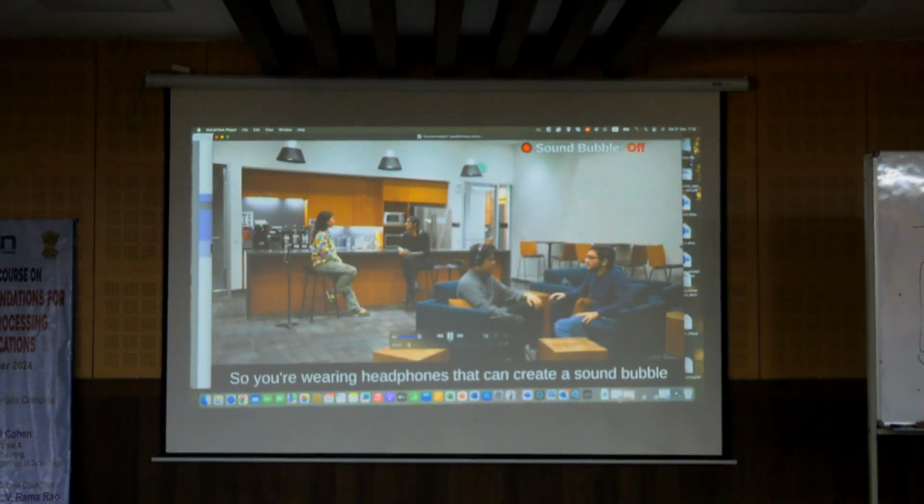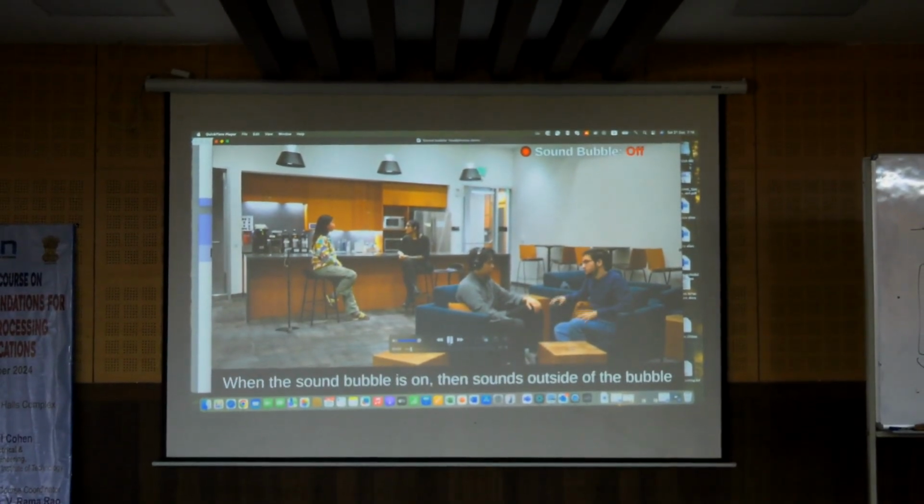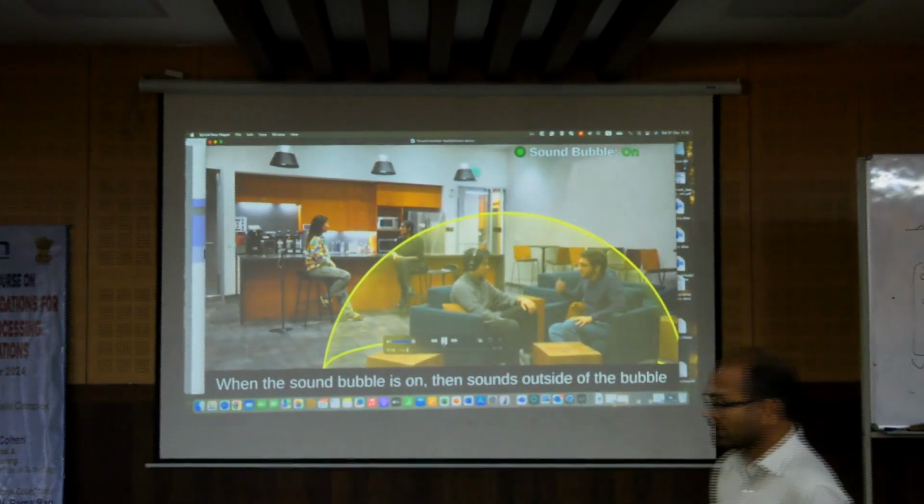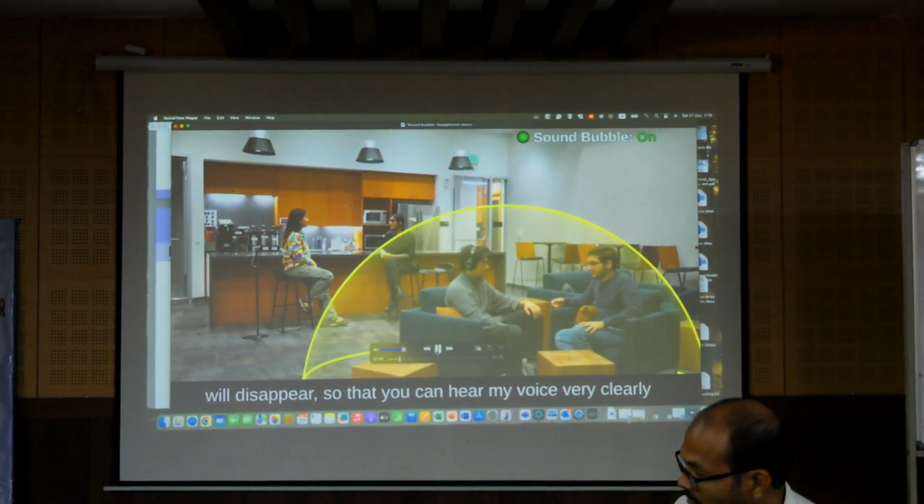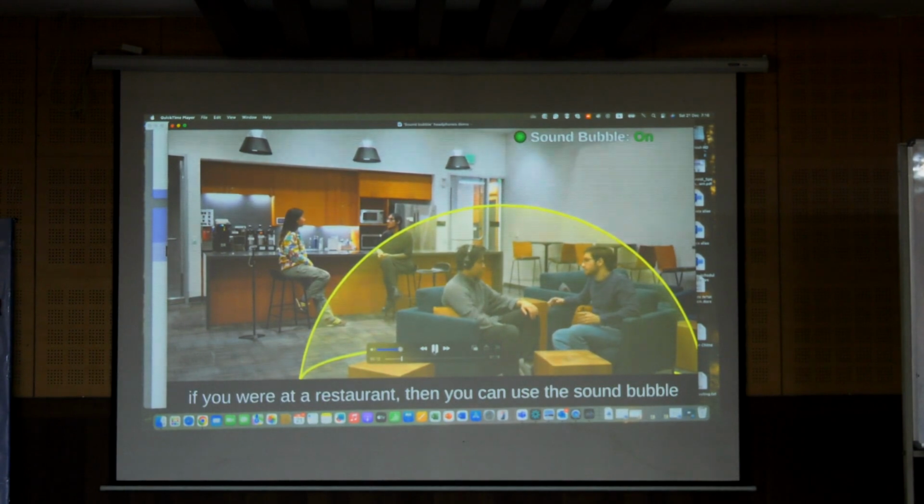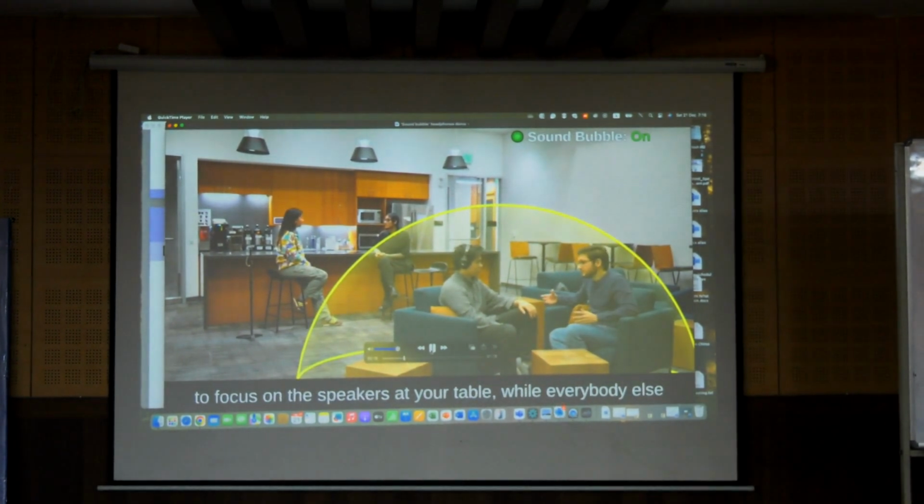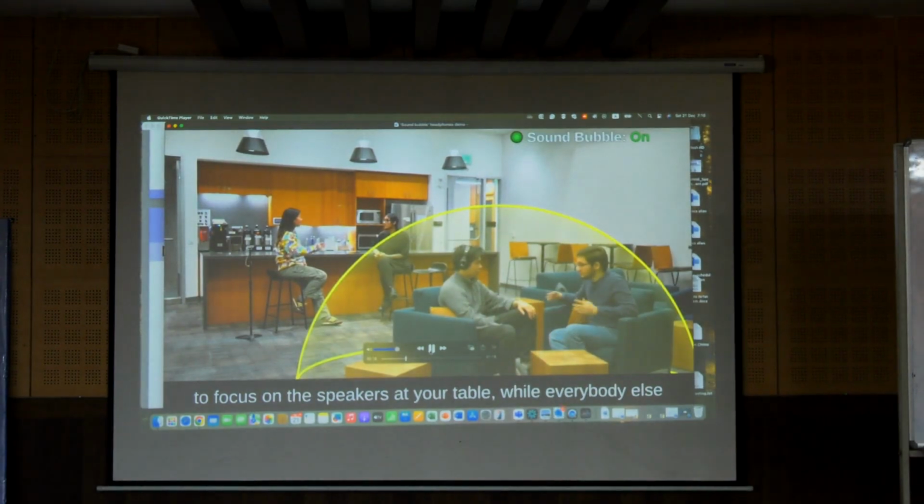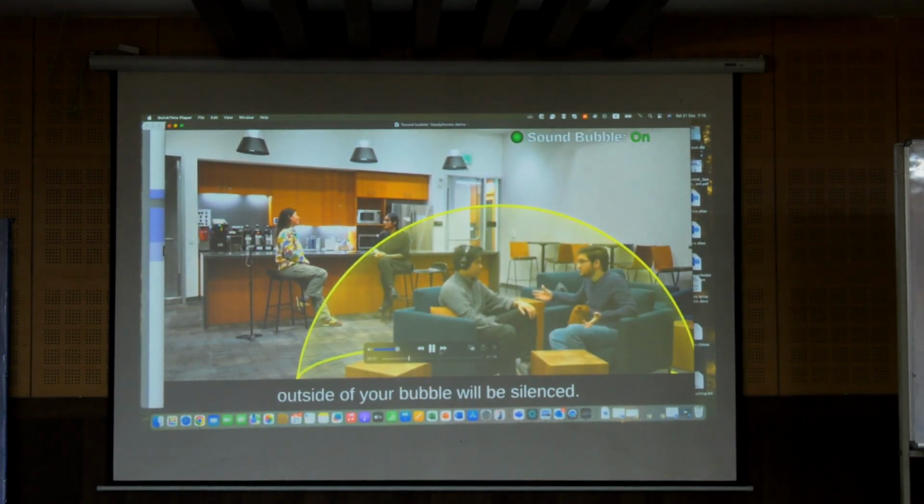Thank you. Create a sound bubble. When the sound bubble is on, then sounds outside of the bubble will disappear so that you can hear my voice very clearly. If you were at a restaurant, then you can use a sound bubble to focus on the speakers at your table while everybody else outside of your bubble will be silenced.